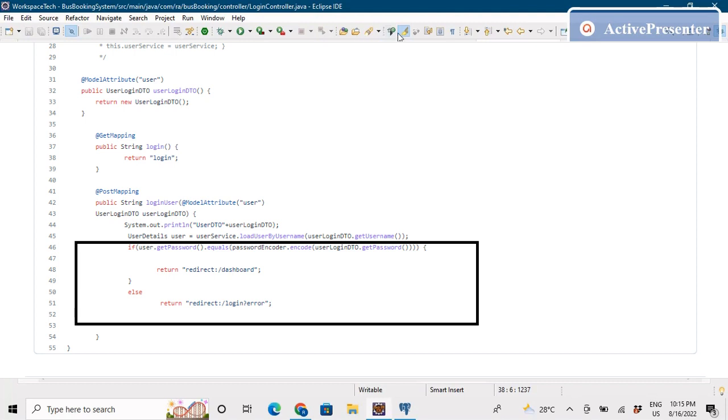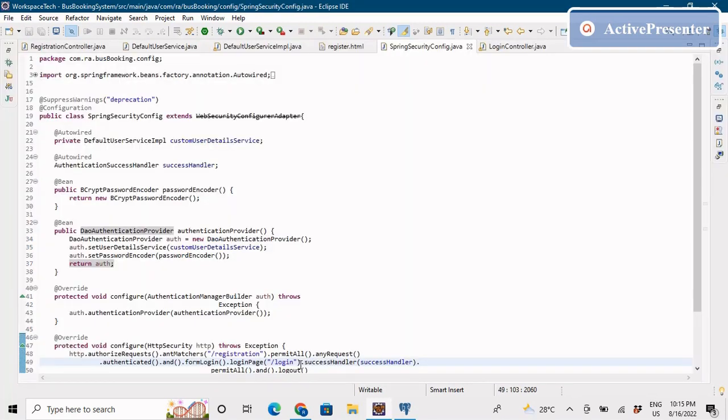Now what we have to do is that in the Spring Security config, we have removed the default success and we have handled the success handler, right? We have used the success handler. So we have written our custom success handler.